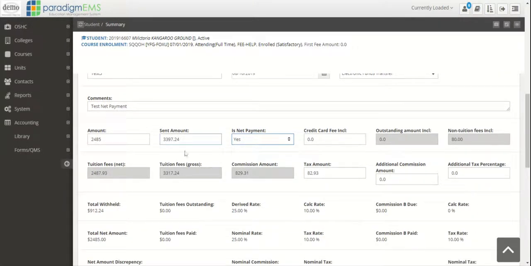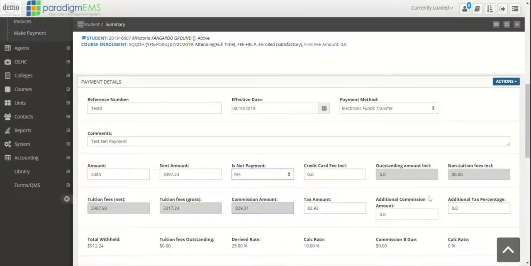And as you can see now, when you've done that, it's worked out automatically, based on the commission amount, what the actual numbers are going to be for gross tuition and net tuition amounts, plus the commission amount, plus the tax withheld, because our agent is marked as 10% GST.